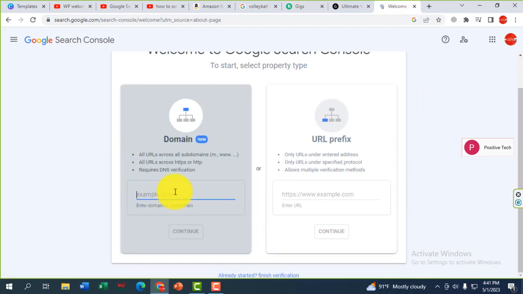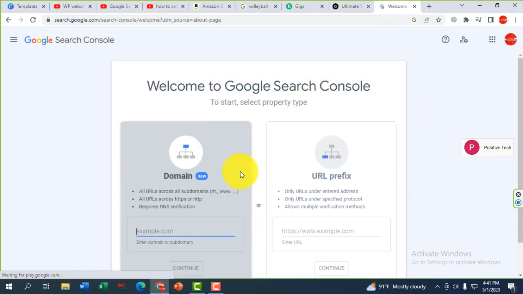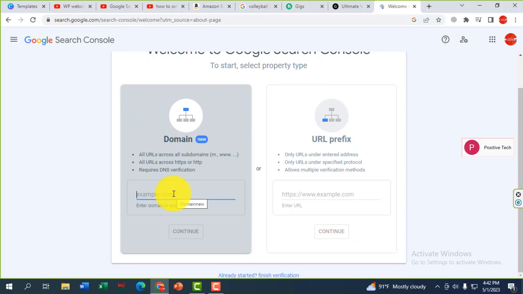We just click here, and the page will open. We can index our WordPress website both ways, by domain and by URL prefix. The domain method is harder than URL prefix, so we choose URL prefix, which is the easy method. We can do this by pasting our URL. For that, we have to take our URL prefix from our website.